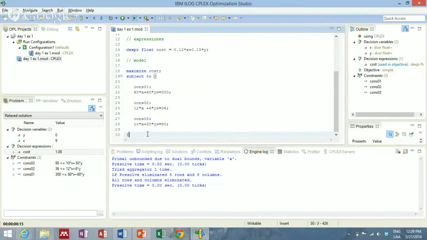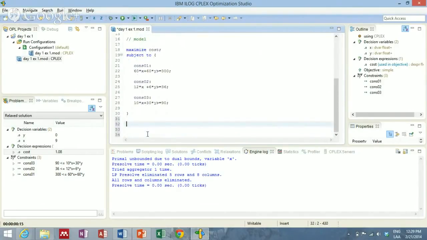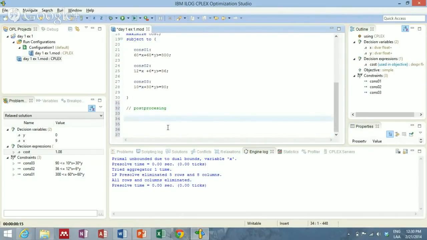Okay, let's do something else with this. We're going to learn how to do post-processing. We're going to tell CPLEX to do something after it solves the problem. So we're going to do that by writing right after the model. And this is going to be post-processing. To write a post-processing after the model, we write execute.